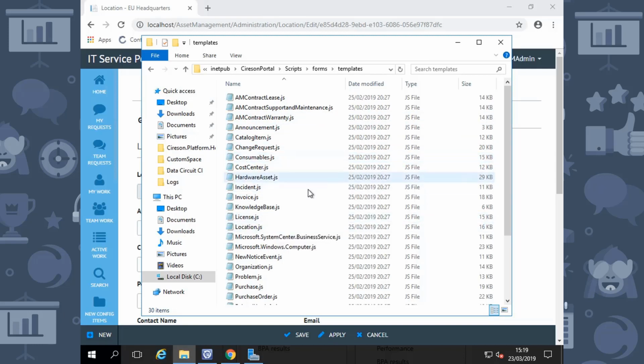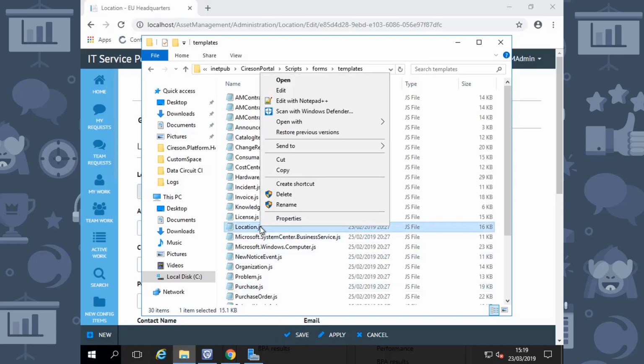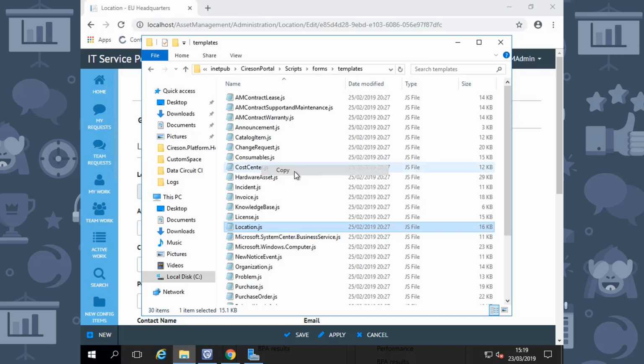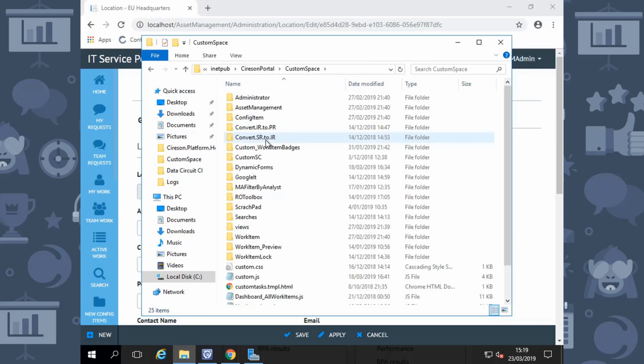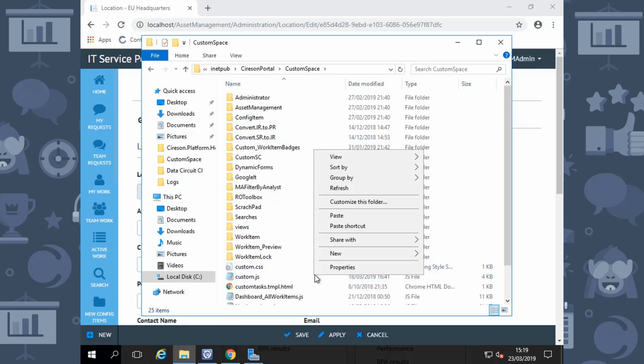Templates, and this is where all the templates are available for different forms within the portal. Now, while it would be possible to make the changes here, it's not a good idea, as these files are copied over when an upgrade of the portal occurs. So don't edit the file here, but rather copy the file that you need to edit, in this case, the location.js file, and paste it into the custom space folder. If we go back to Cireson Portal, and we go into custom space, we can now paste this file into here.